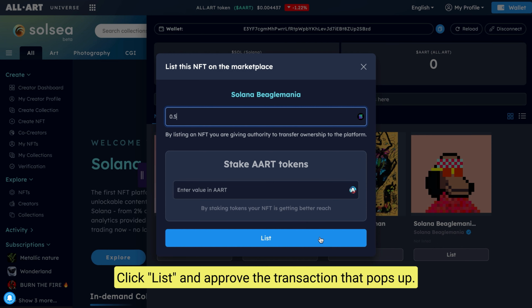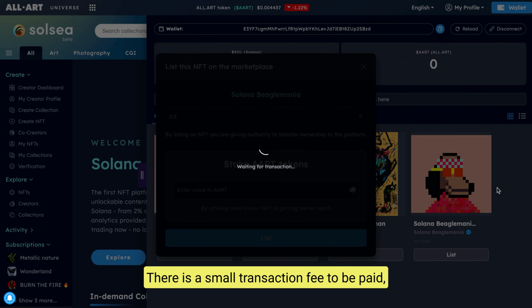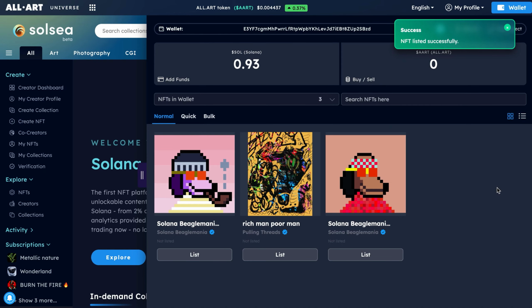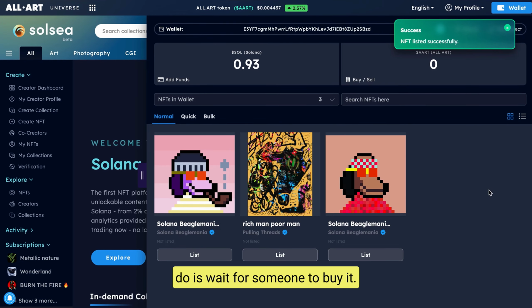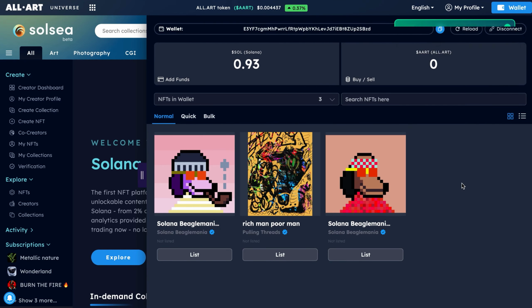Click List and approve the transaction that pops up. There is a small transaction fee to be paid, which is currently less than $1. Congrats! You've now listed your NFT for sale, and all you have to do is wait for someone to buy it. We've explained how you can buy an NFT as well in a separate video.